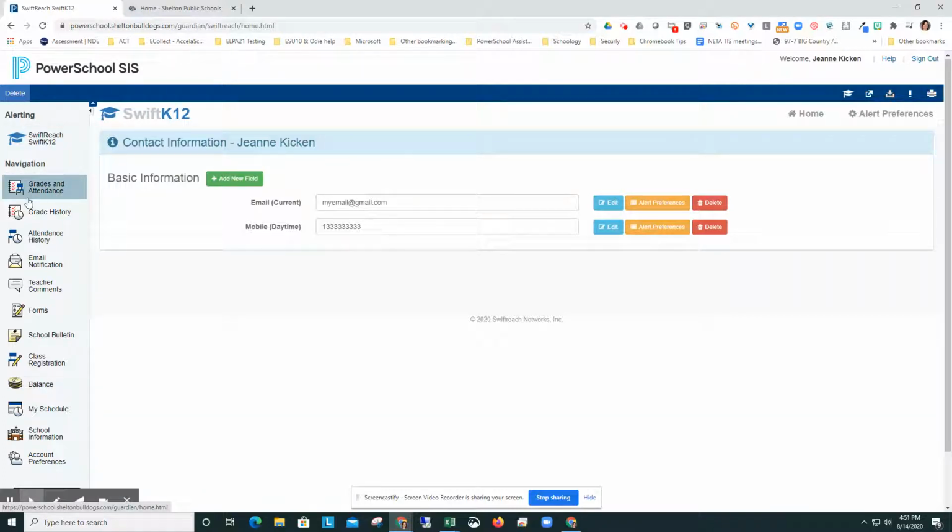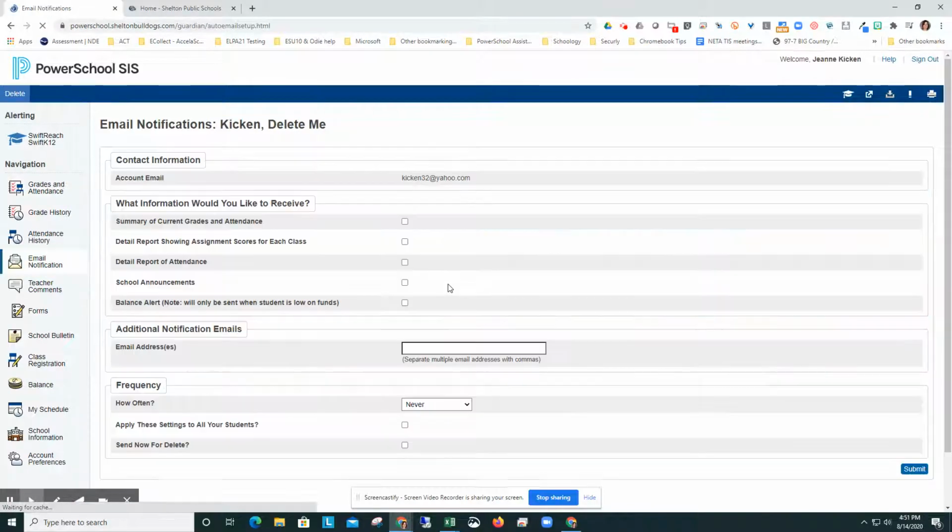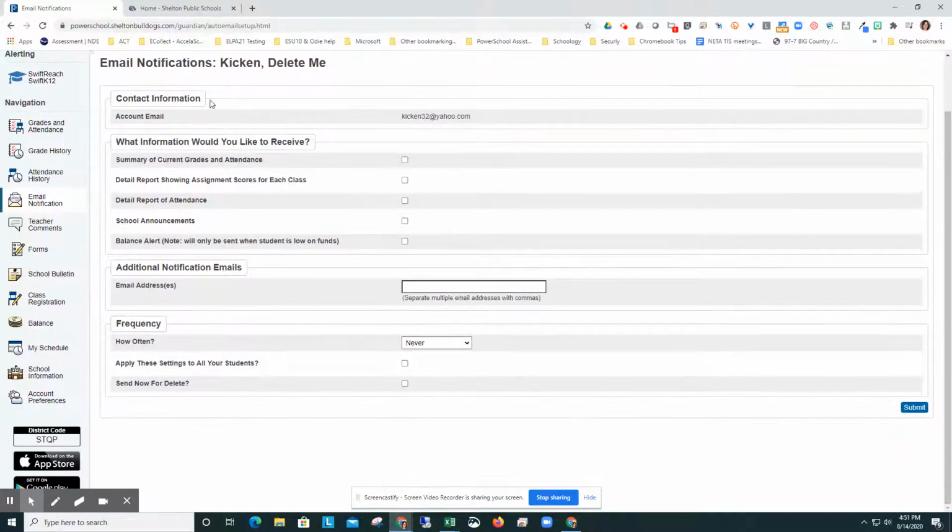Next on the list in PowerSchool are grades and attendance. You can click on that to see the grades, grade history, attendance history, and email notifications. This is how you would like to receive notifications through email: a summary of current grades and attendance, detailed reports showing assignment scores, school announcements, and a balance alert when they're low on funds, and which email address you would like it to go to. Then how often would you like to receive these automated notifications: weekly, never, every 2 weeks, daily, or monthly.